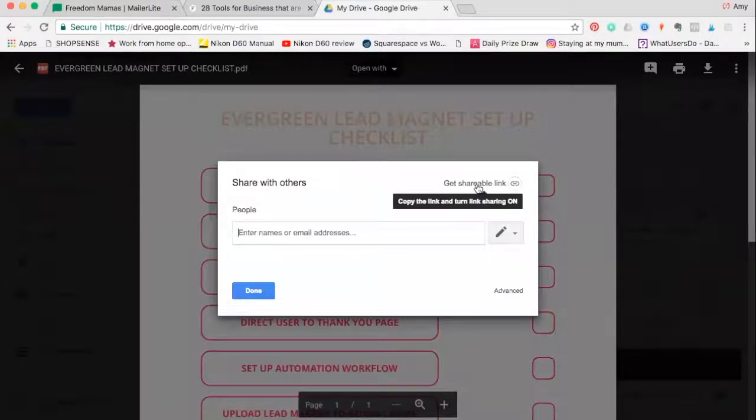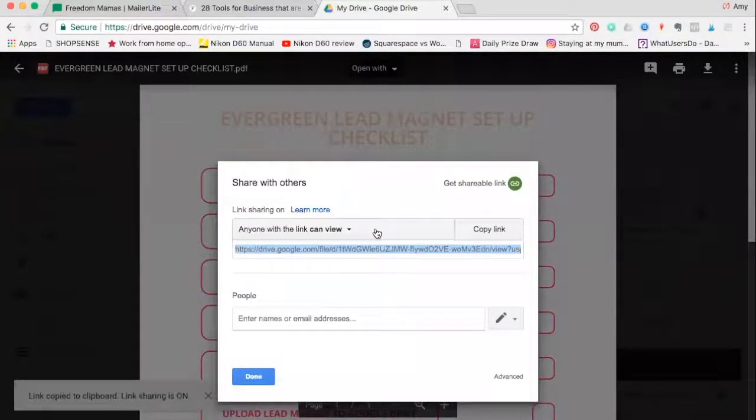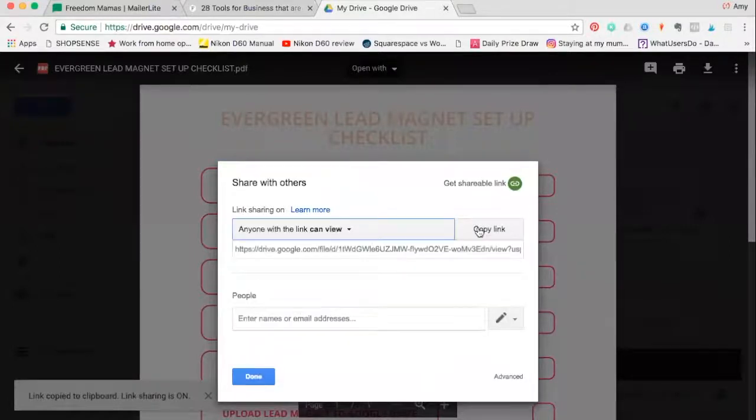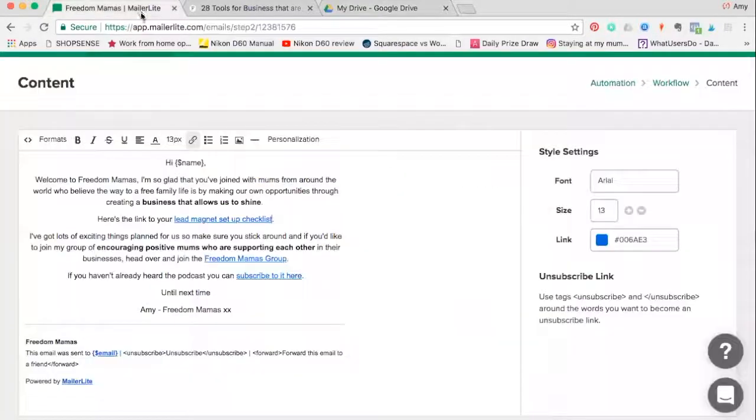Now I want to click on Get Shareable Link in the top right corner. And you have permission options here, can edit, can comment, and can view. I just want to can view and copy link. So now we can go back to MailerLite to our automated email. And I can select this section here and insert link.